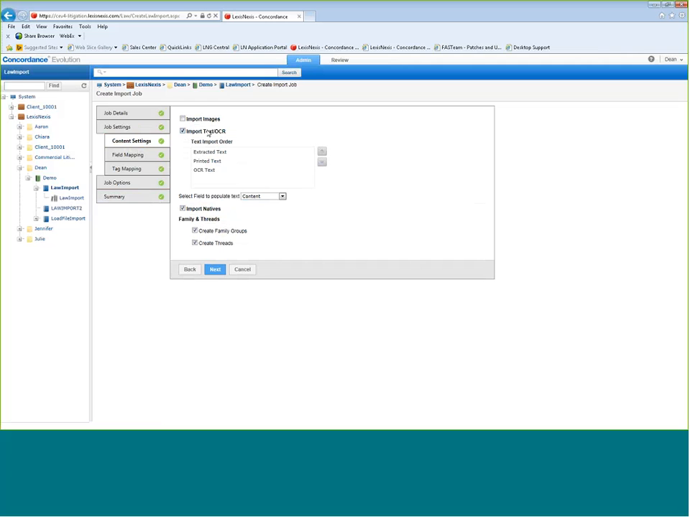As far as importing text, so very similar to a LAW export, where you can select the order in which you want the text exported. The same thing applies here. It's the text import order. Native files, again, because we have that native viewer, we can just bring over the native files, and we're going to render an image of that.